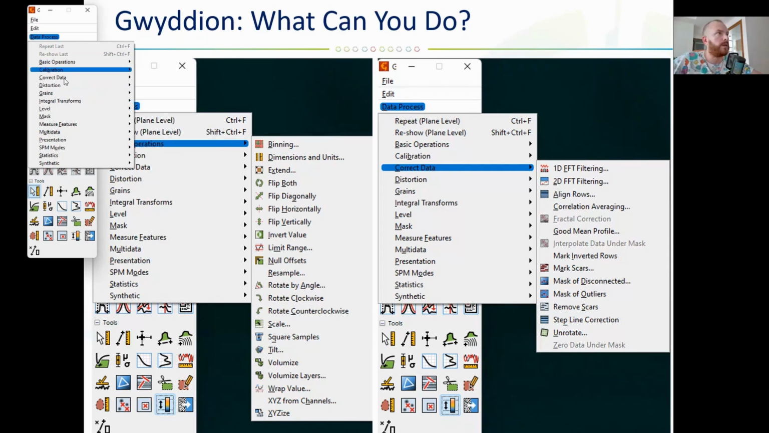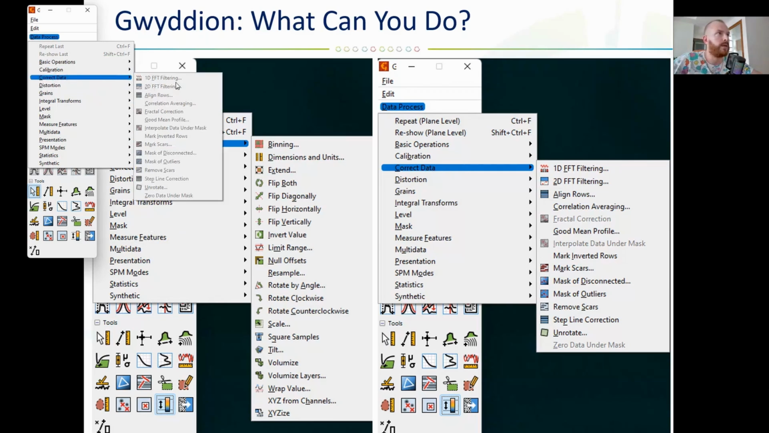We also can calibrate data and correct data. We have many different filters. Now you see that it's in a gray style, simply because I haven't loaded data yet. Once I load the data, you will see all this gray turns back to black, and then you can do, for example, all these corrections.